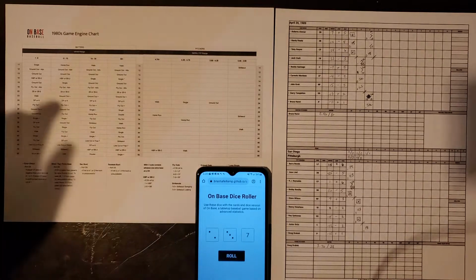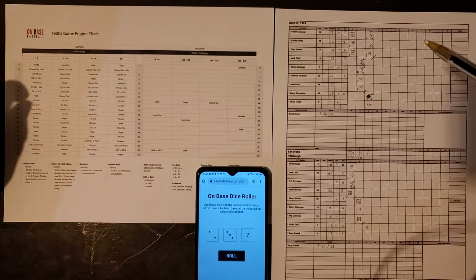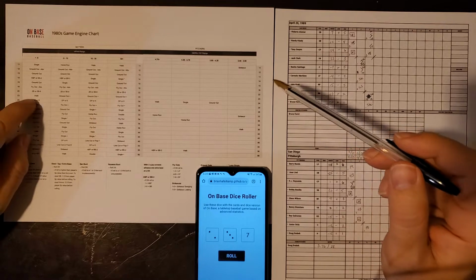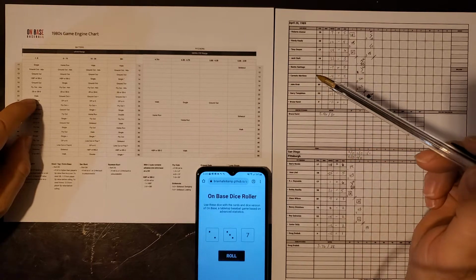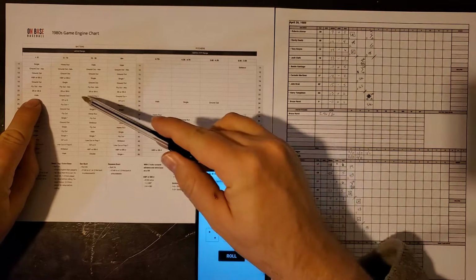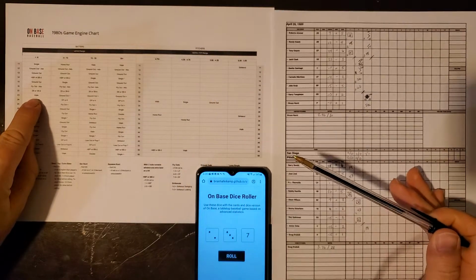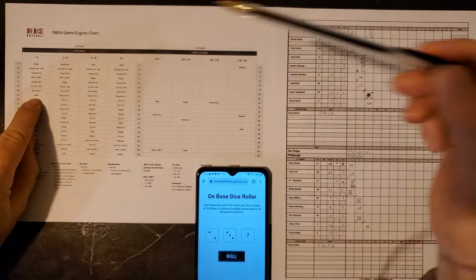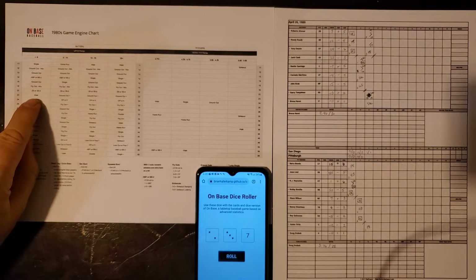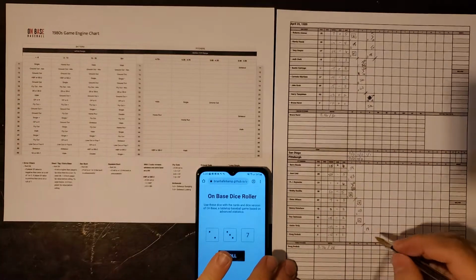It's going to be Doug Drabek. 2-3 is going to be a ground out with an error check. Oh, no, it's not. Look at that. That's why you got to check. So -12. Normally it's a ground out with an error check, but here, because of the contextualized game engine chart, it's a walk. So that's a walk to the pitcher. Never good.